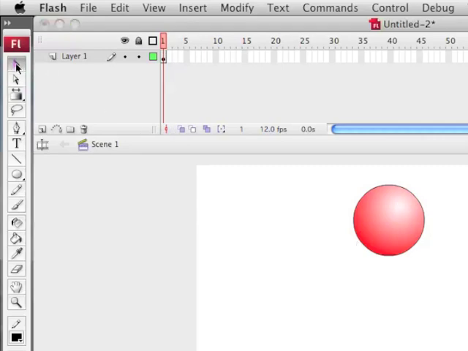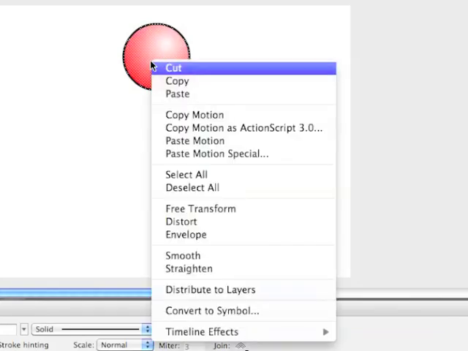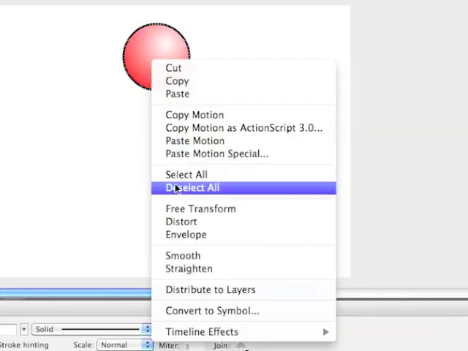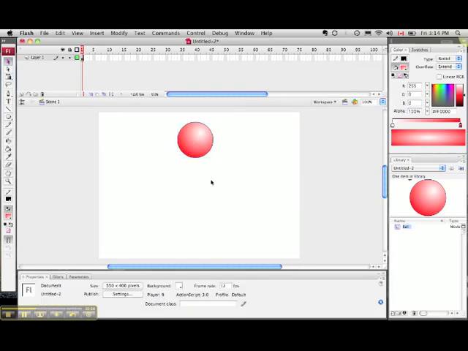What we're going to do now is change the ball from a drawing into a symbol so that we can animate it. I'm going to use my selection tool and select the ball, right-click on it, and choose convert to symbol. I'm going to give it the name ball. Okay, so now we have a ball ready to be made into a movie.